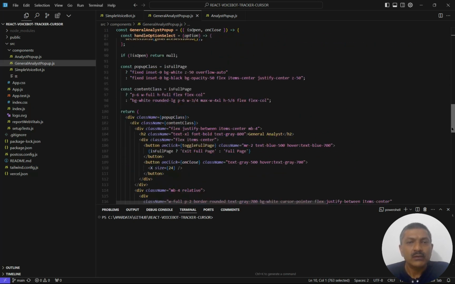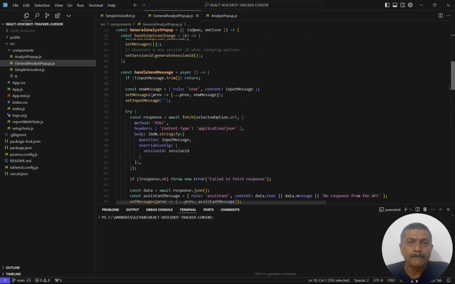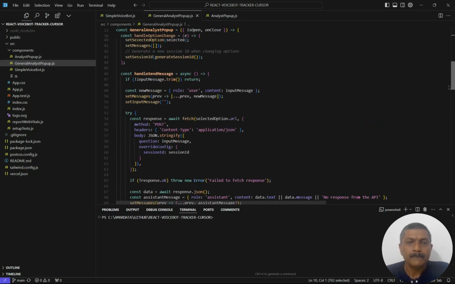Where is that API call? Yeah, so here is the API call, right? This is the response fetch URL. It is picking this URL variable from the post, and then here is the question, this is the input message, and override config session ID is this session ID.